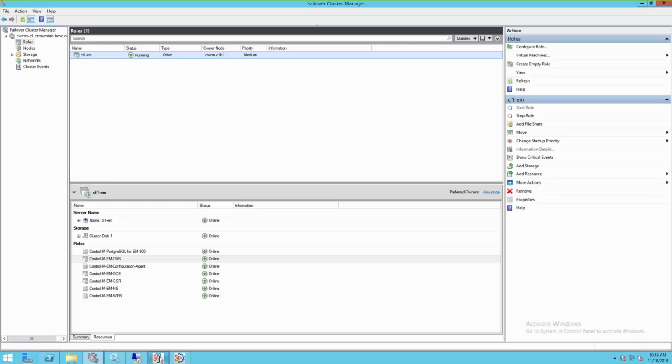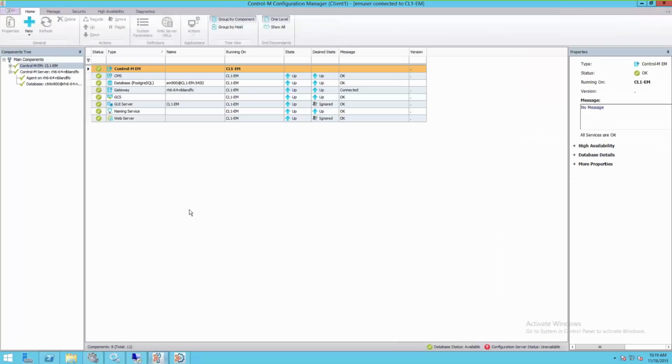Let's go back to our configuration manager here. The first thing we notice is that this hasn't actually reconnected quite yet. We're still waiting for this to reconnect. You can tell this by the fact that all these buttons are grayed out. In a minute or two, this will come back, and there it is. These have become active again, so it's reconnected. So we can refresh this, and we see that the desired states and the states are all back as they were.